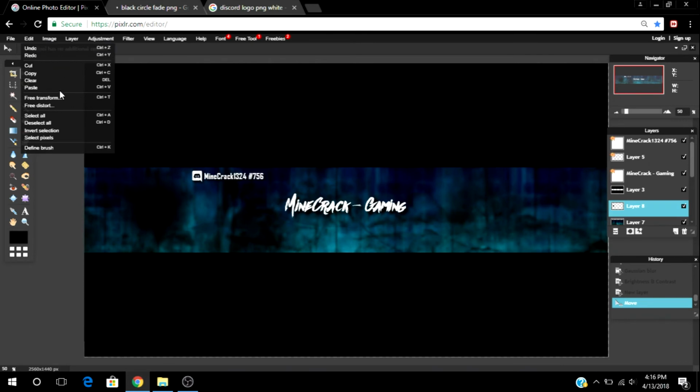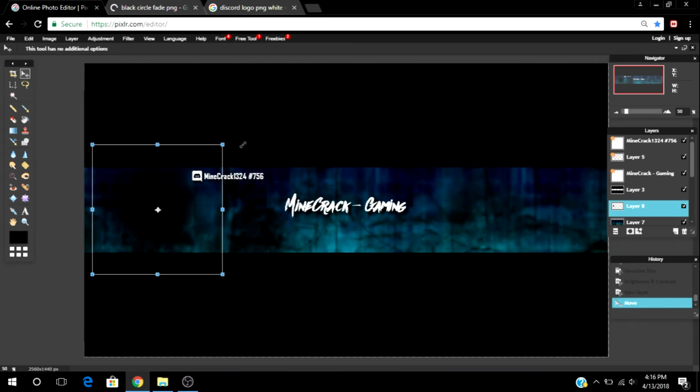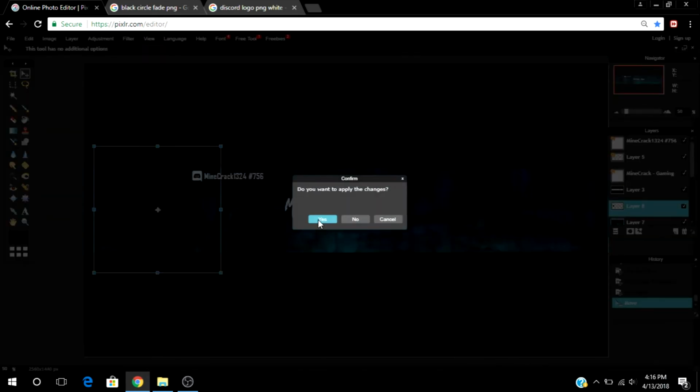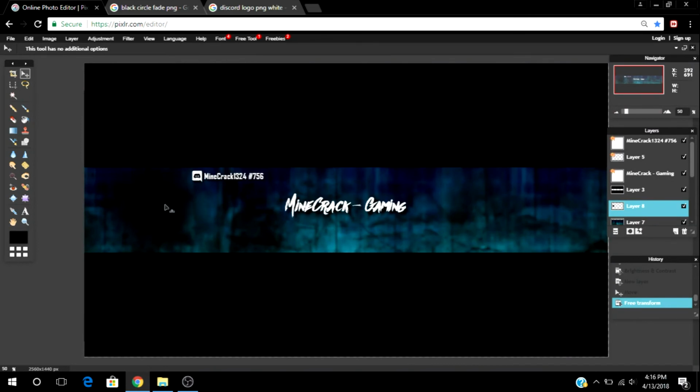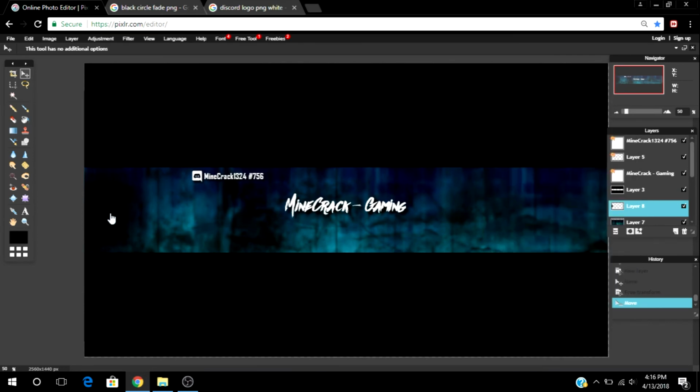So go on to Edit and then Free Transform, enlarge it a little bit, and then move it to the side of your banner. So about right there. And then I'll also duplicate the layer and put it on the other side. And then that's basically it. If you want to mess around with the background and the colors, you can do that on your own.